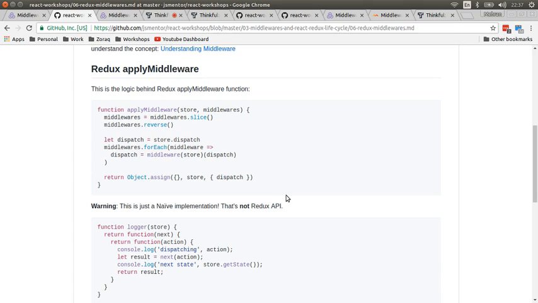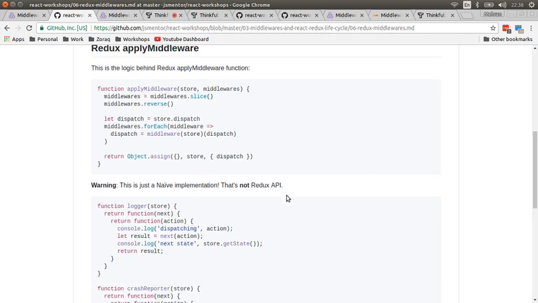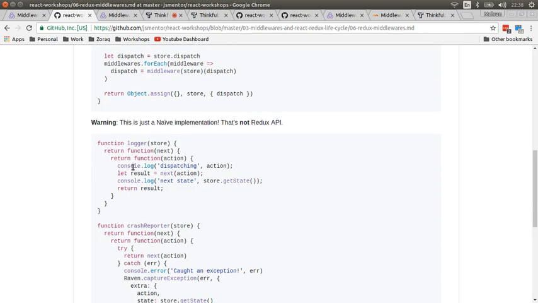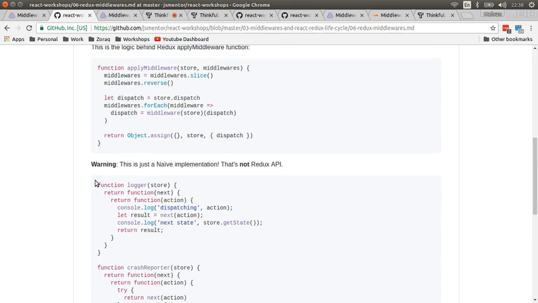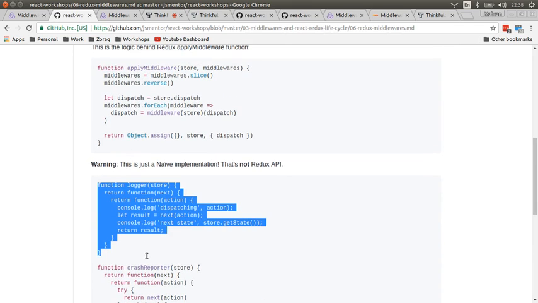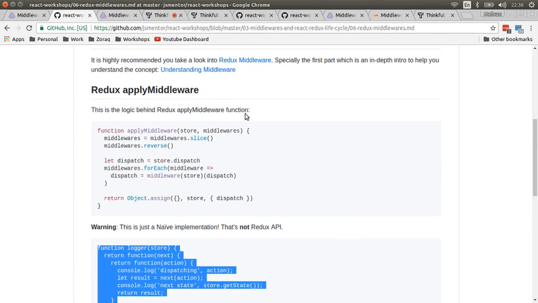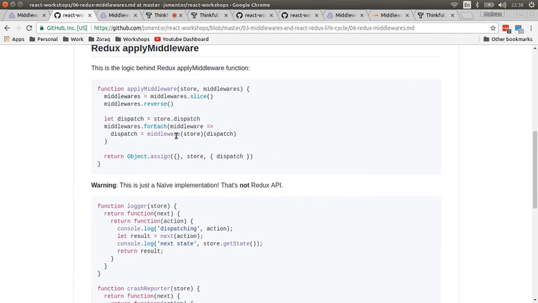All of the other middlewares have already been attached to this store.dispatch. Okay, let me show you one example. This is the logger example. I have copied and pasted it from the Redux middleware document, but let's take a look at this.